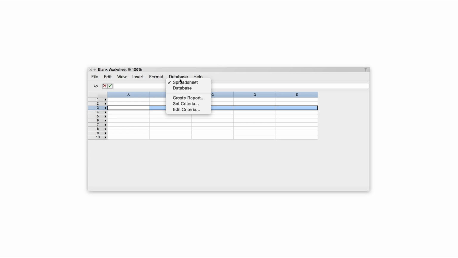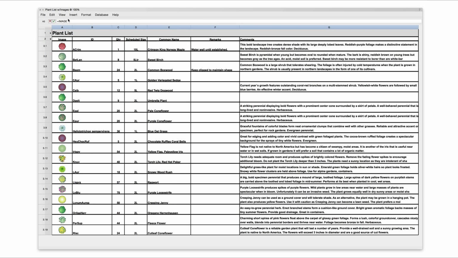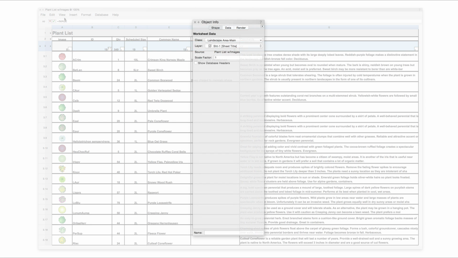If you already have a worksheet, you can also get to the Create Report dialog by editing the worksheet, highlighting a spreadsheet row, going to the New Database menu, and selecting Create Report. Once a database row is in the worksheet, you can turn on and off its visibility through the View menu, Database Headers. The database header row can now be left on in the Edit view, as there is now a separate setting in the Object Info palette for whether the database header row will show on the plan itself.